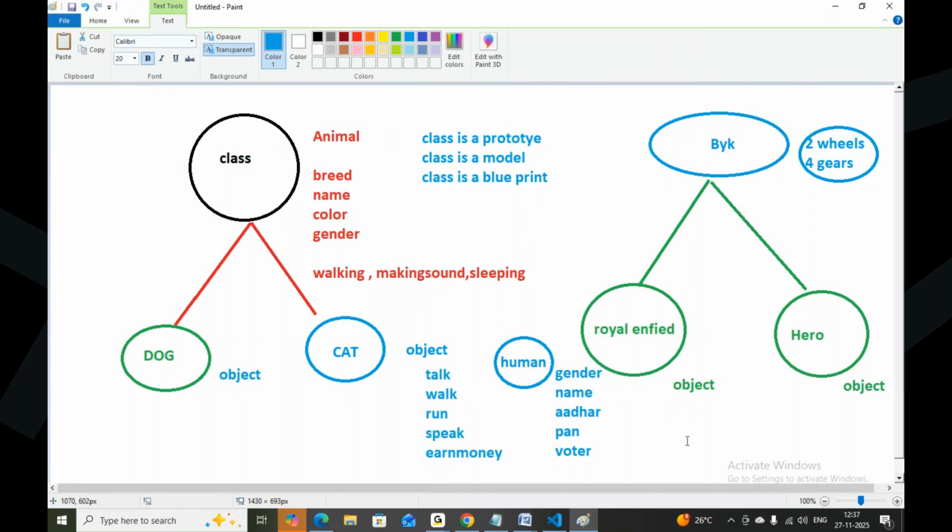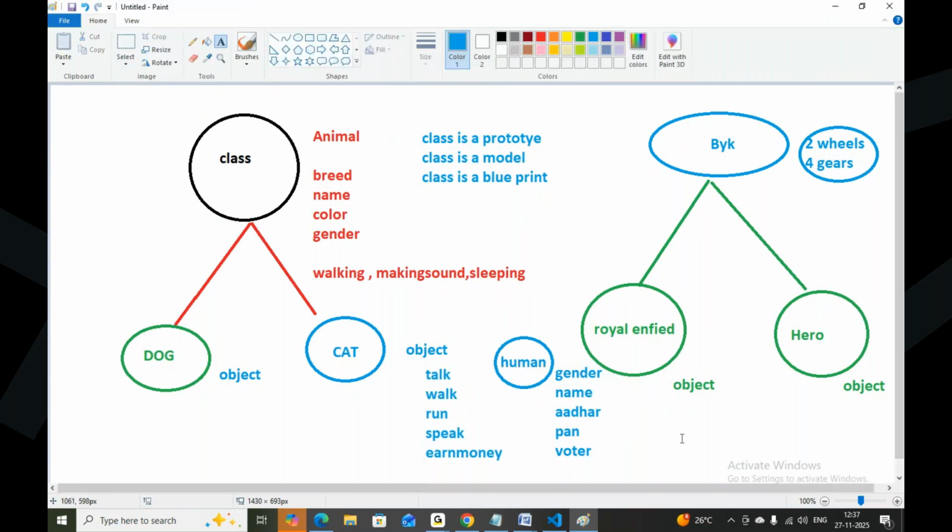So for example, these are the methodologies. These are the model of the human. This model is for human, but I want to create objects. When I create objects for this human being, if I create objects like Mohansh, Anita, Rohit, Manasa, these four people are human beings.